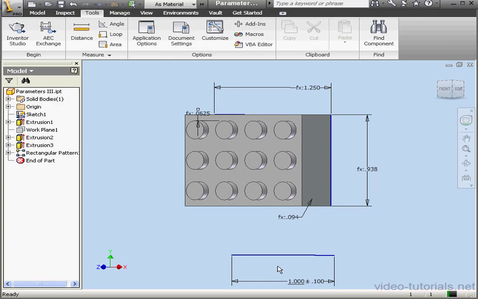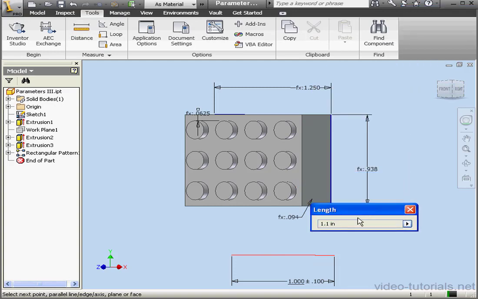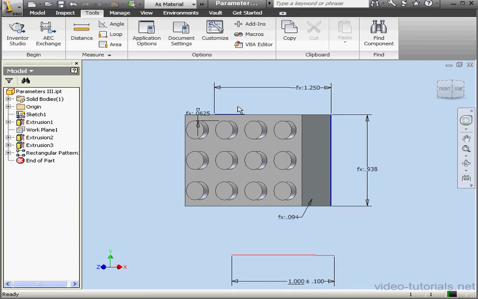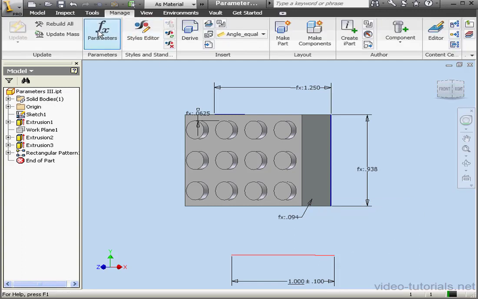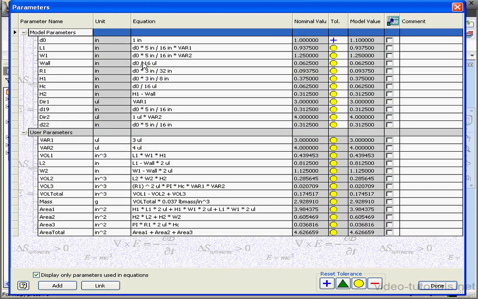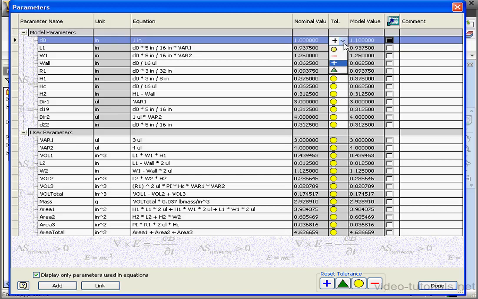Let's go to the Tools tab and activate the Distance tool. I want to check the length of this dimension now. As you see, it's 1.1 inches. That's the actual distance of this line. Let's go back to our Parameters window and go look at this parameter. Now we can see the difference between the two columns. The nominal column shows the value as 1 inch. The model value shows the actual distance on the model of 1.1 inches.